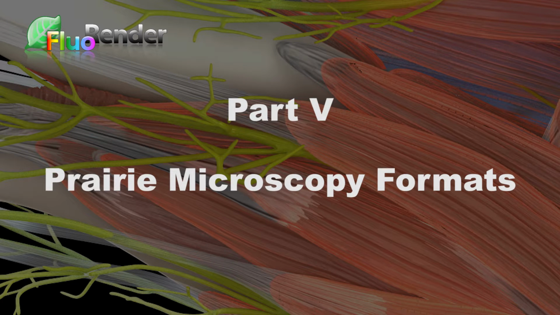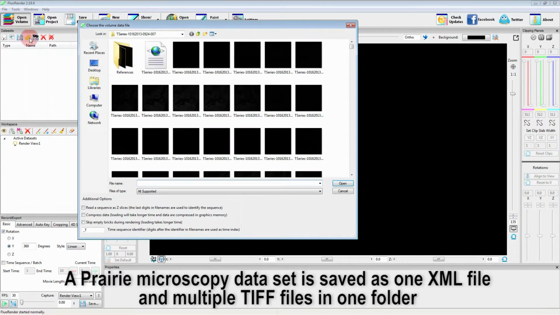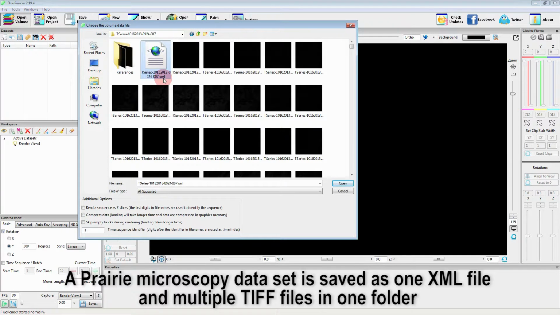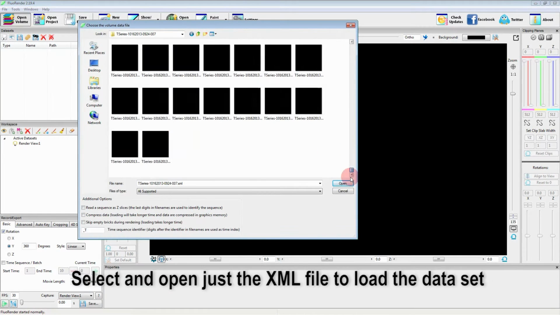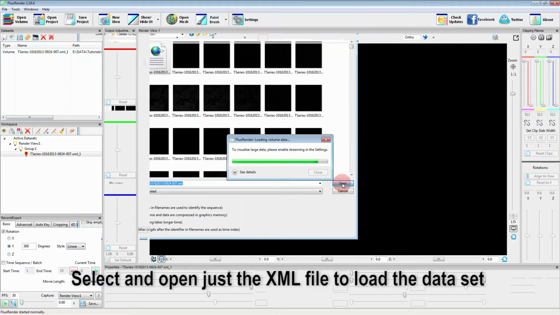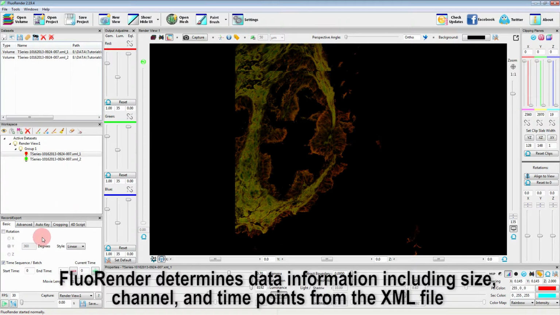Part 5. Prairie Microscopy formats. A Prairie Microscopy dataset is saved as one XML file and multiple TIFF files in one folder. Select and open just the XML file to load the dataset. FluoRender determines data information including size, channel, and time points from the XML file.